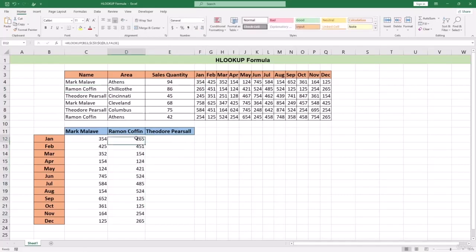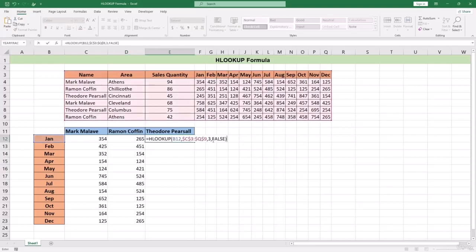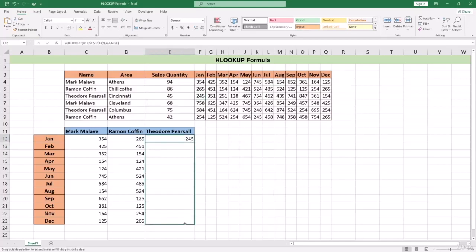Over here, we have used the formula. Let's just copy it and paste it over here. But on this 3, this is Theodore, so we will use 4. And you can see on 4, we have 245 for the month of January. In this way, very easily we can create the HLOOKUP formula on our Excel sheet. Hope you have understood how you can do that. See you in the next lesson.